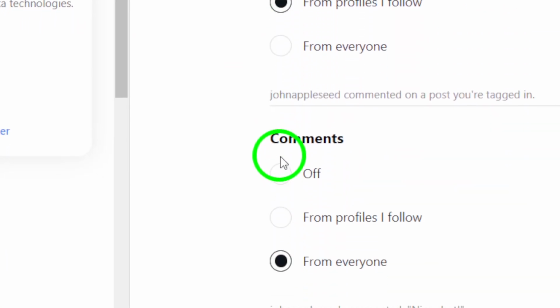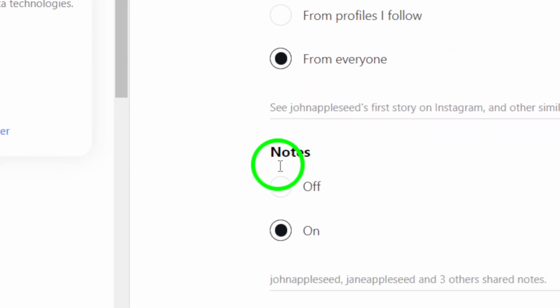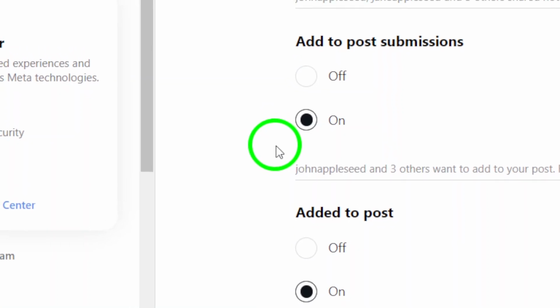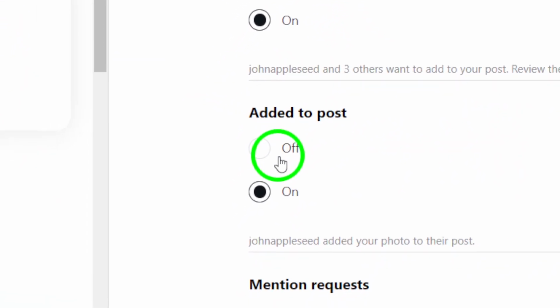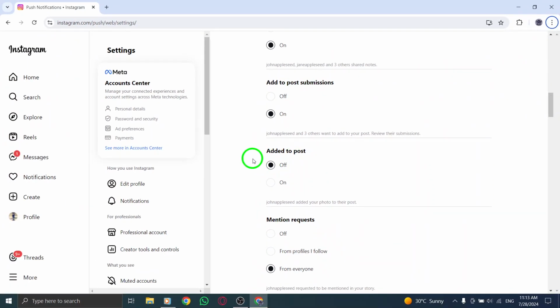Scroll down until you find the option labeled Added to Post. This setting specifically controls notifications regarding when someone adds your photo to their post. To disable this, simply select Off, and that's it. You've successfully turned off notifications for being added to posts. Now you can enjoy your Instagram experience without those pesky alerts.